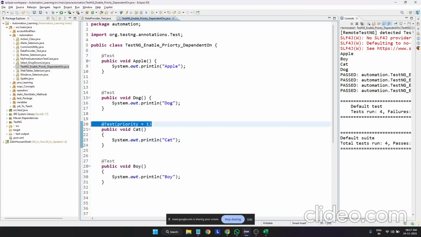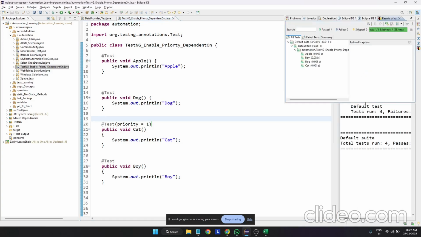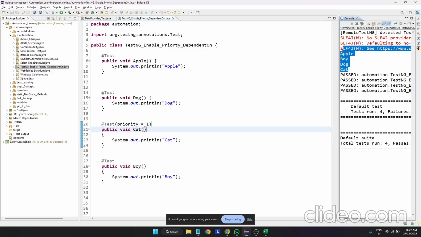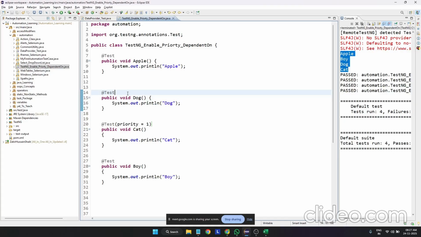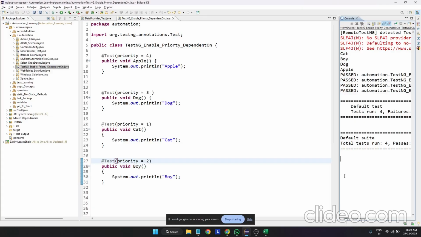So I have set the priority because I want to run this cat test case first, right? Even though in the alphabets it is A, B, C, it is sitting at third position, I want it to be at first. So let me run it. What happened? Still it's not taking. So Apple I want to be at fourth. This one I want to be at third. This one I want to be at second. Okay, let me run that. Super. So if you could see, I am now successfully able to set the priority.